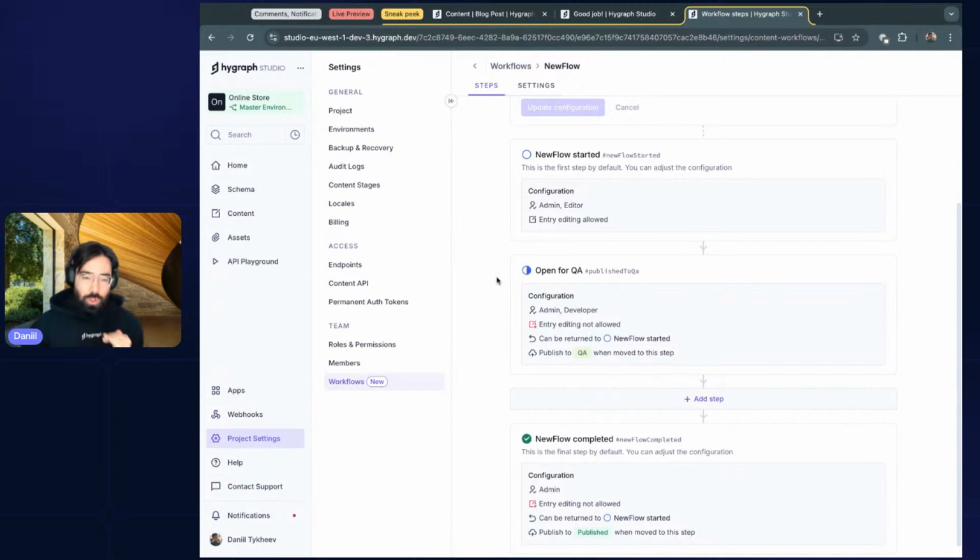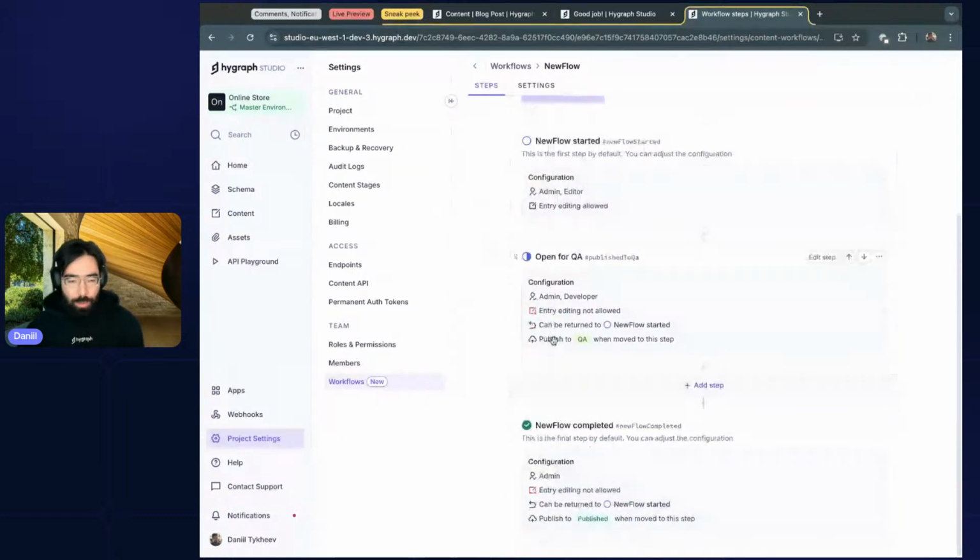And then on each step, we can configure a bunch of things. For example, the roles that have access to this step, whether or not we allow the entry to be edited on this flow, what is happening in terms of stages within Hygraph, and then different kinds of rules about whether or not this entry can be returned to a specific part of the workflow.